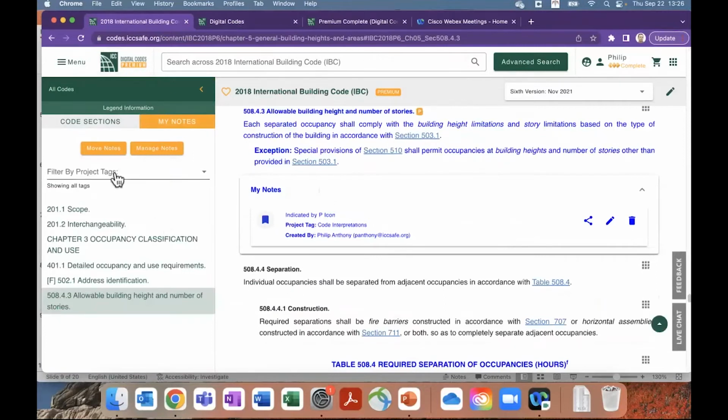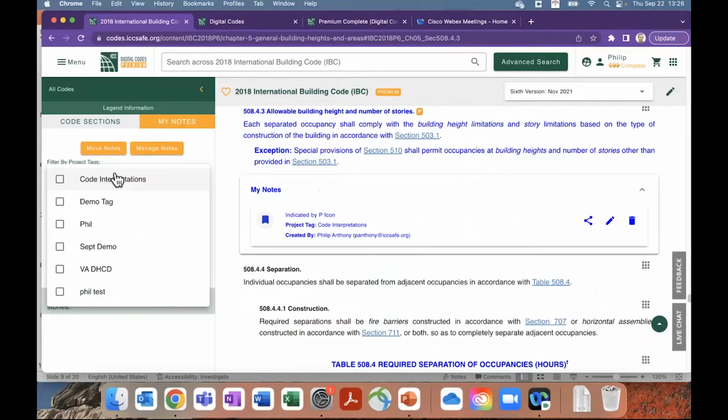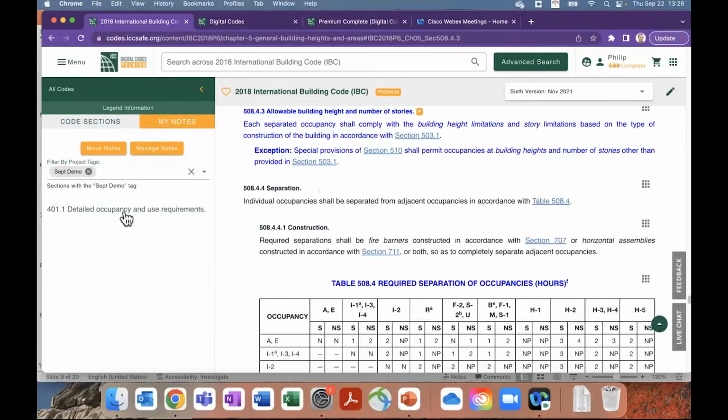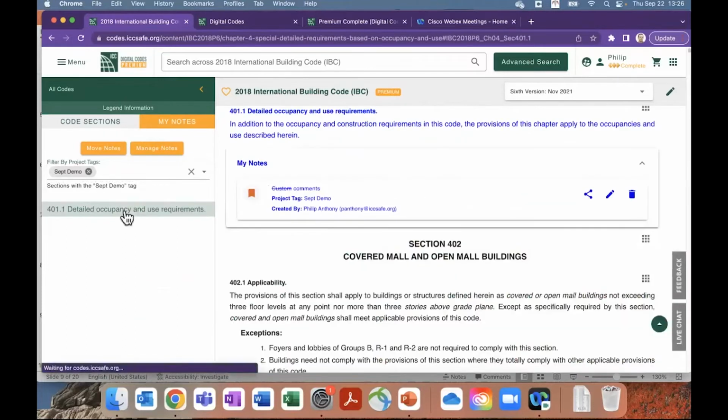You can also, if you end up having hundreds of different notes in here, narrow them down to just include specific ones. For example, let's show the September demo one I just made. That filters it, and then you can view anything with that specific demo tag.